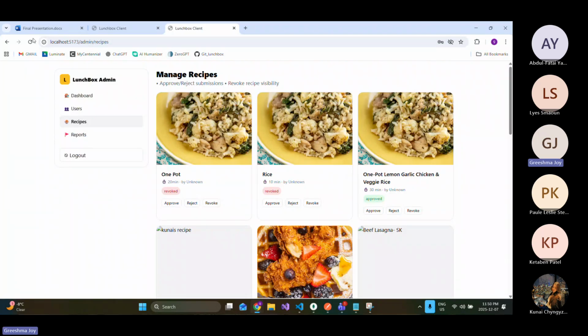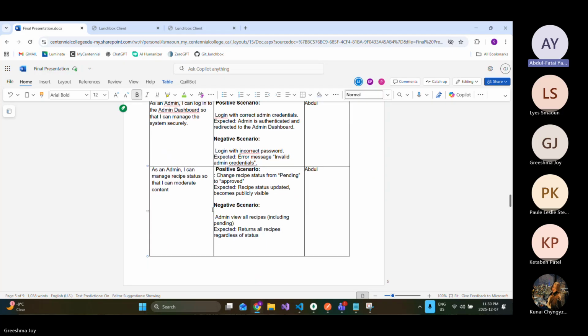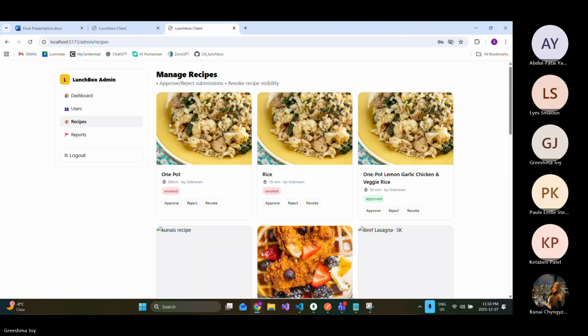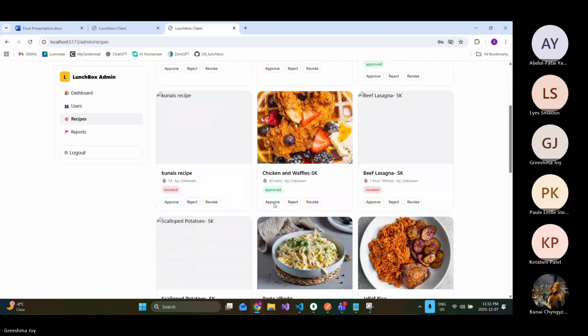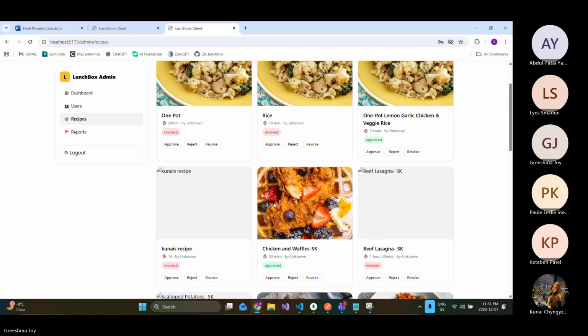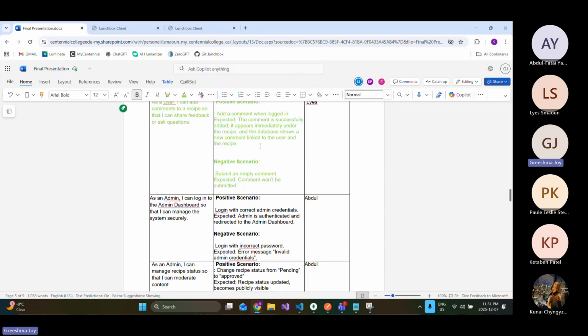Next one, and also, I want to view all recipes as an admin. Then the next one is load all customers. That's for you, Krishna.